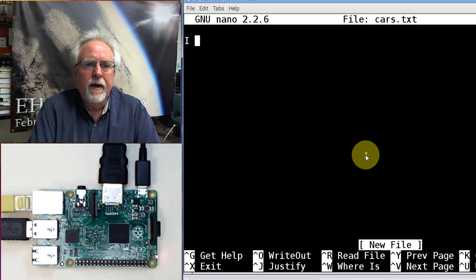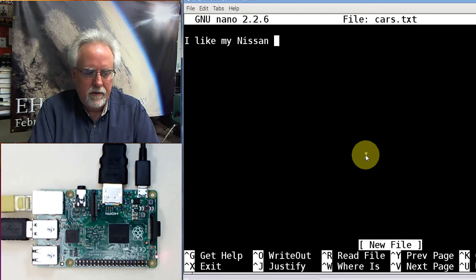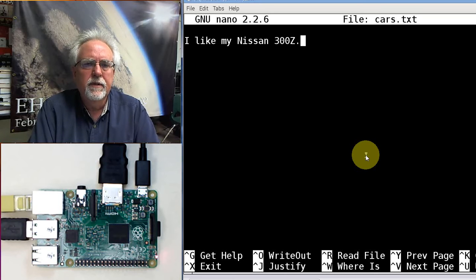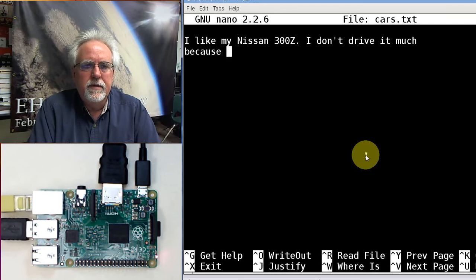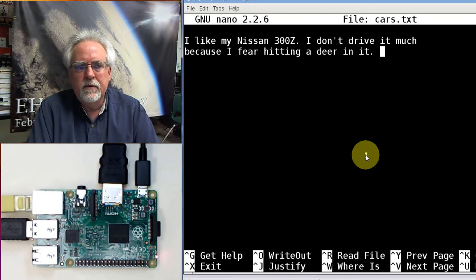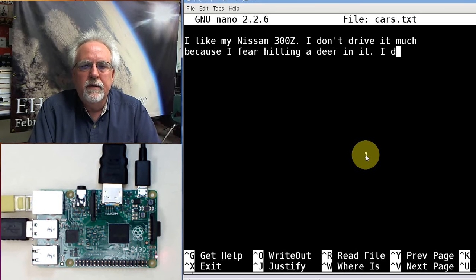Okay, I like my Nissan 3. I don't know if it's a 300 or a 350Z. It's the little Nissan convertible. I don't drive it much because I fear hitting a deer in it. I live about 20 miles from where I teach, and I come in very early in the morning when it's dark and there's a lot of deer in the road, so I drive a pickup to work.